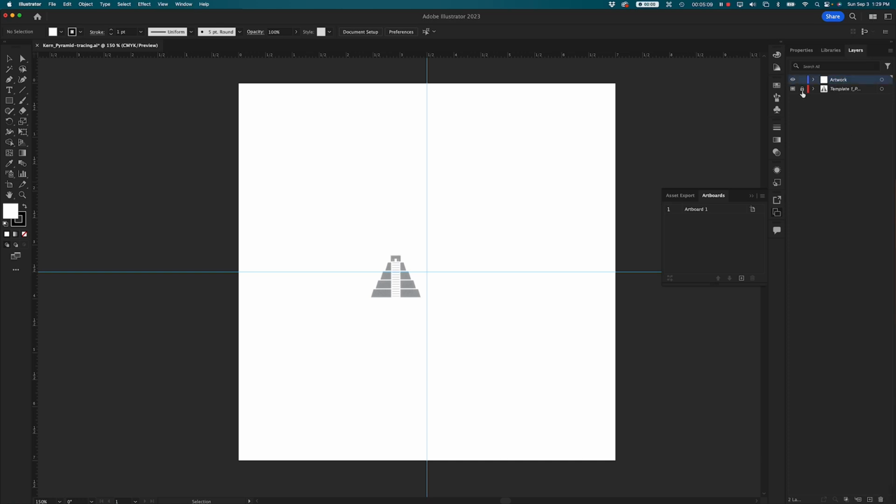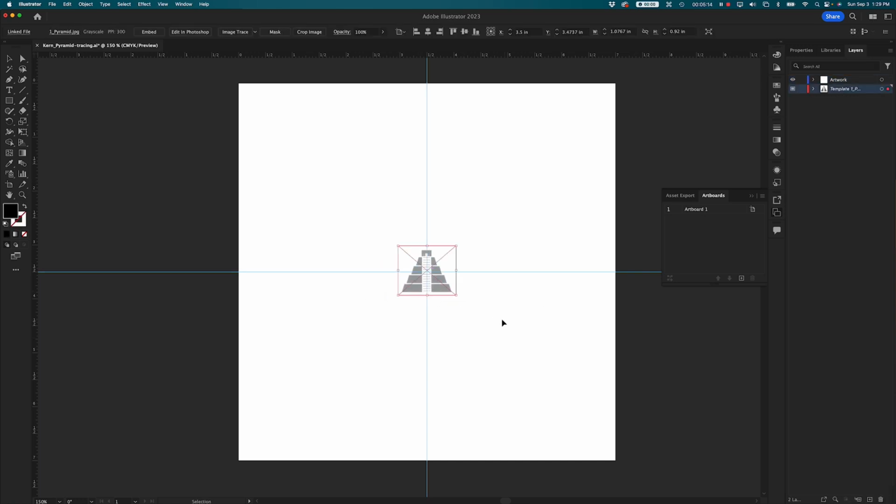The second thing is I'm going to unlock my template layer, and I need to center this up on my artboard. So I'm going to hold down my shift key, click on the corner, and scale this up.